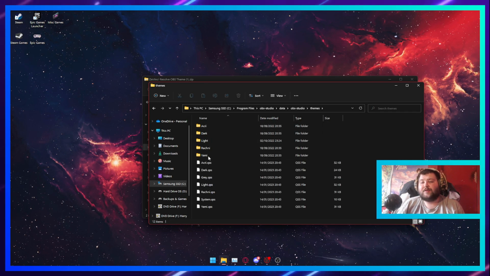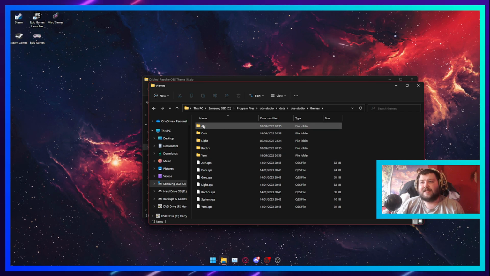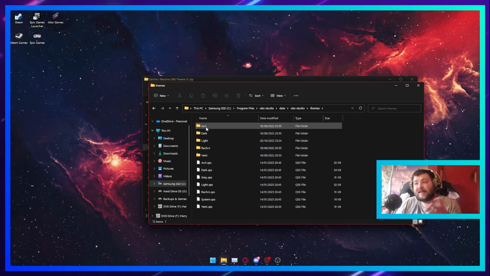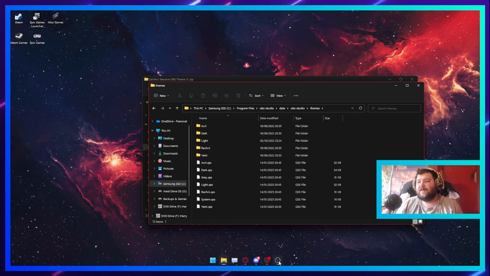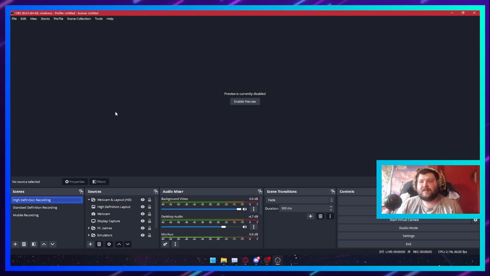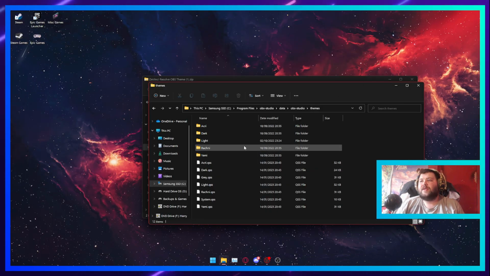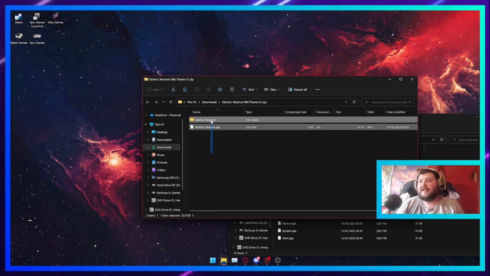These are all the themes that are locally installed, and as you can see, these are the ones that already come pre-installed in OBS: Acri, Dark, Light, Rachni, and Yami. My version of OBS is currently using the Yami theme, because it's the one that it starts with. So once you've found your files, what you want to do is just drag and drop these two into this folder.